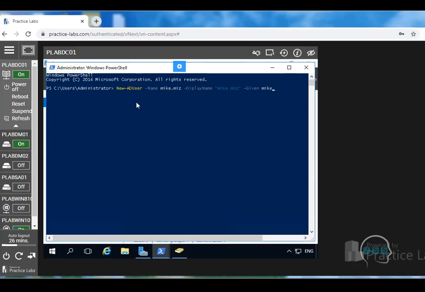So the given name would be Mike, and then -Surname, because we are making the user. Let's say you're working in a professional environment where you have similar names of many employees, many users. So you need to specify the surname, which will differ one user from another who has the same name. So the surname is Miz. Then -Path. In the path, you're defining the container where this user goes, and here you're gonna define the domain.